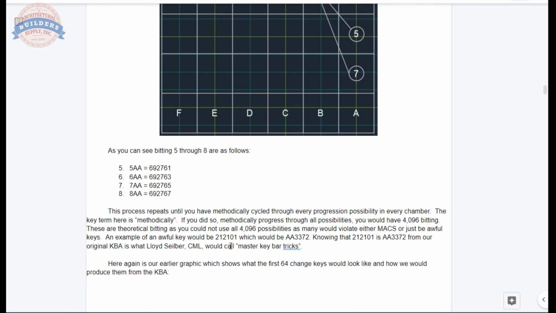An example of my awful key is 212101, which happens to be, if I were to progress all 4096, AA3372. And knowing that 212101 is AA3372 from our original KBA is what Lloyd would call master key bar tricks. I hope I'm right on that. I didn't use software, I did it in my head. If I'm wrong, I apologize. Whatever AA3372 is, if you know that, it's a master key bar trick.